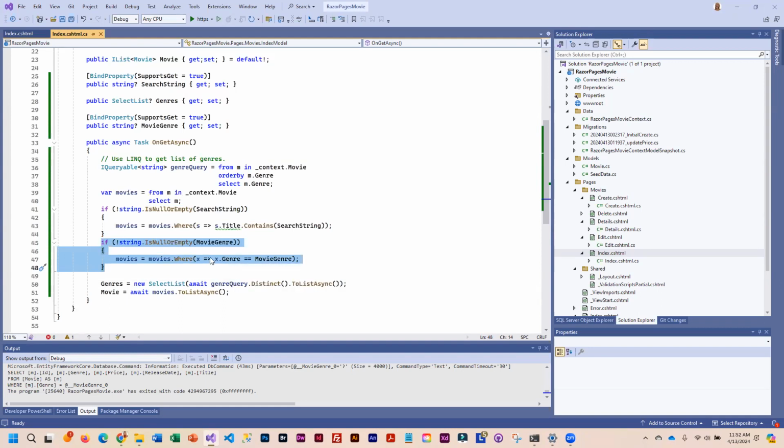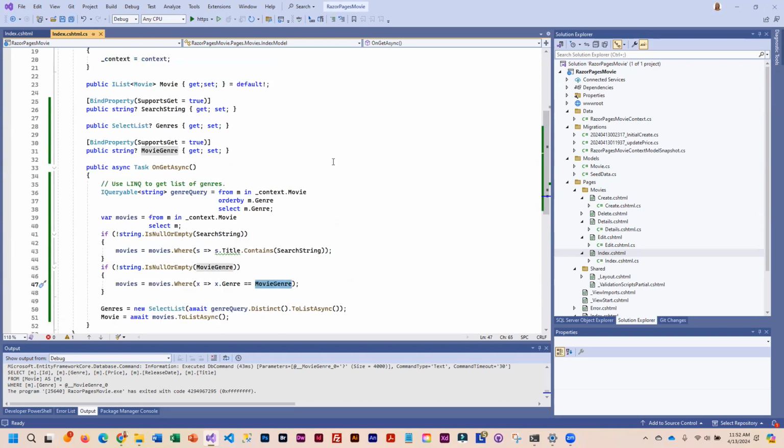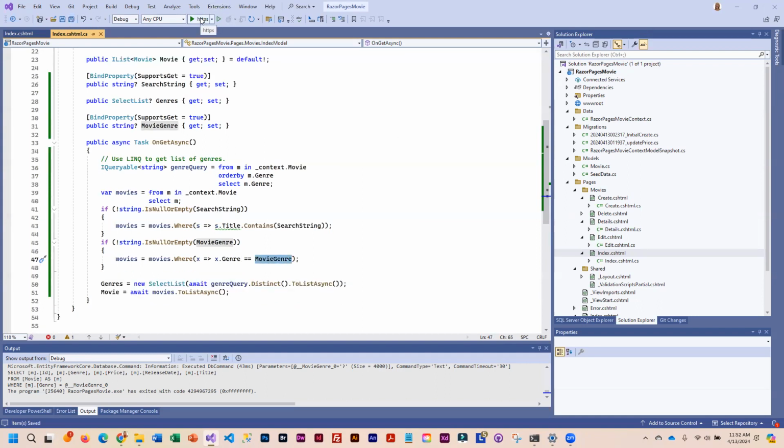Okay, and so we are seeing if the genre, this is the genre that they typed in, does that equal the movie genre that we have basically in our list of movies. And if they are equal, then it is going to display it. Okay, so we can go ahead. And we really haven't gotten to this select list code. We're going to talk about that in a minute.